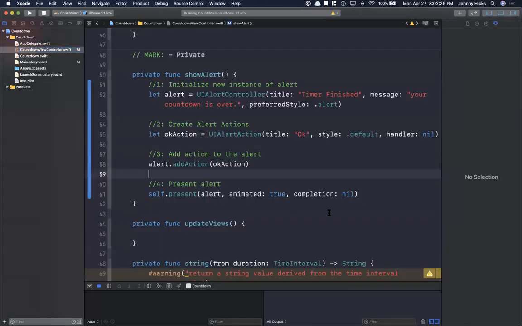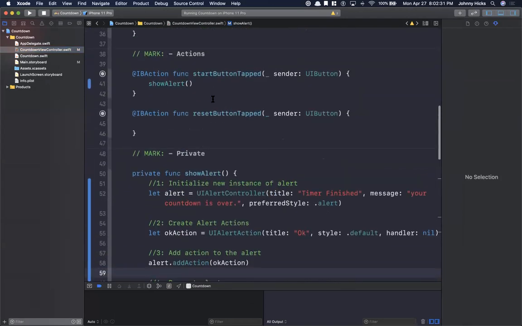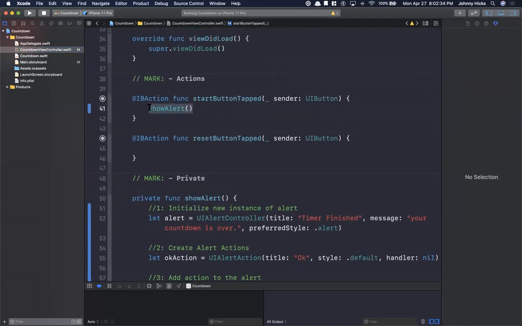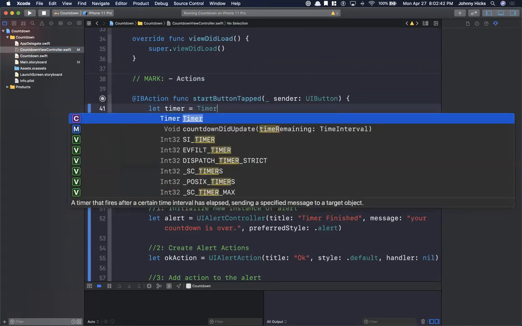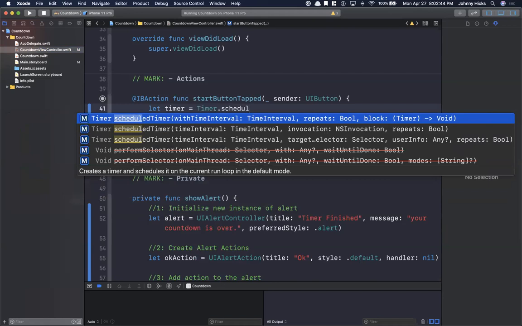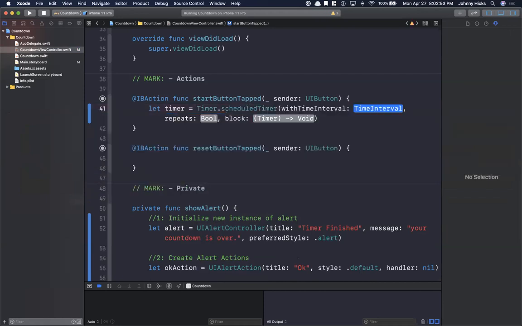Okay, so what we're going to do then is go to our start button tapped, and let's get rid of the show alert for now. Here's how we create a timer. Let timer equal Timer dot scheduledTimer, and we're going to use the one that has the withTimeInterval, repeats, and then the block. Okay. So time interval is how long is this timer? What's the duration for the timer? Let's go ahead and set it for 2 seconds. Repeats, we're going to set to false because it's not a repeating timer.